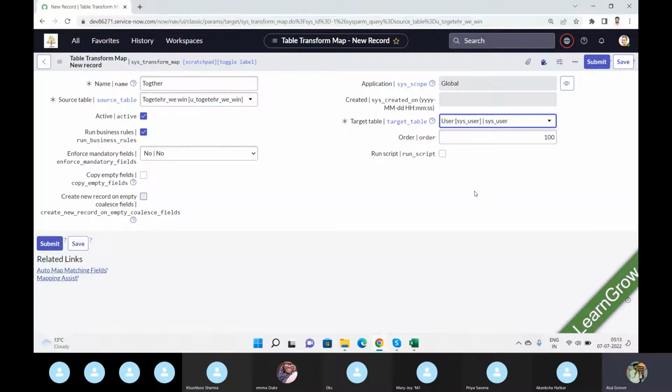Now, what about this field? Let's discuss that part. What we are doing is saying, please map the source table, that is my import set table, with the target table where you actually want to bring the data. Number 1 point: it says run business rule as true. What does this mean here?